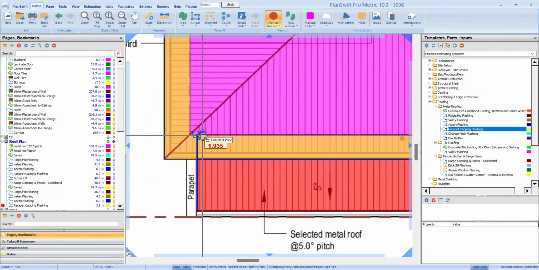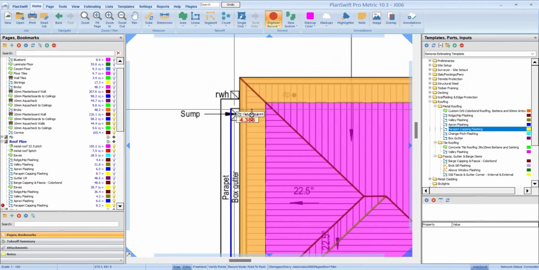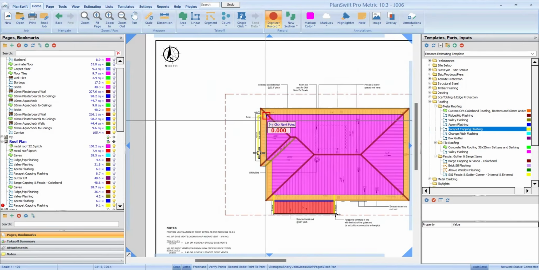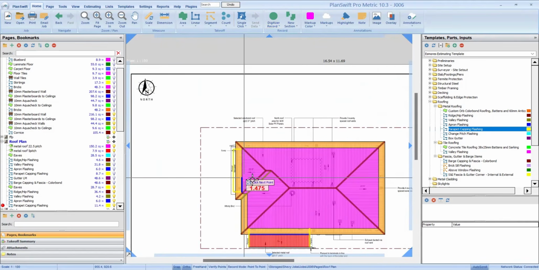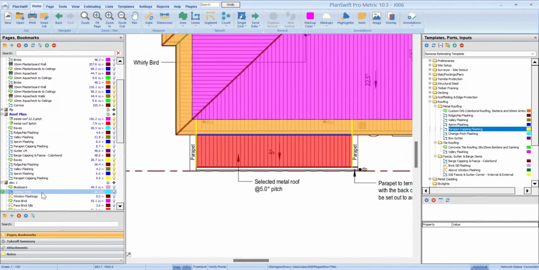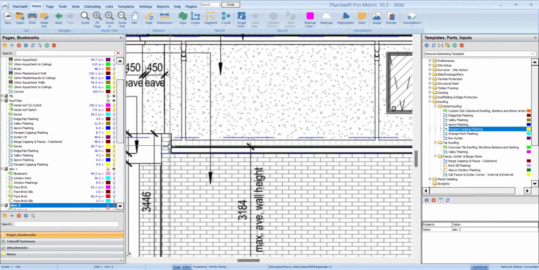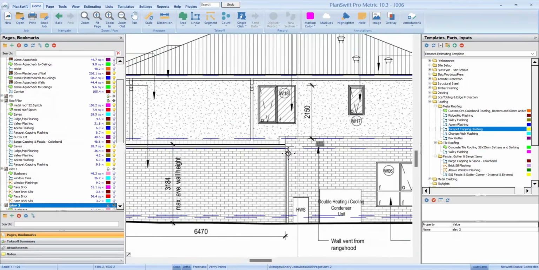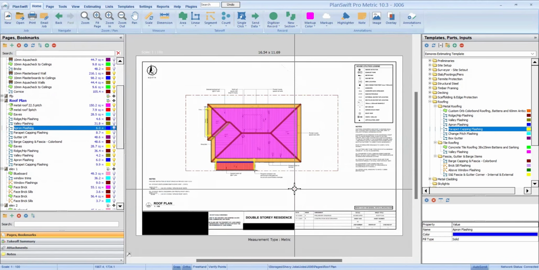So here, and here also. Why did we not put a parapet cap flashing on this area? Since as we can see on the elevation plan, we don't really need to put a parapet cap flashing on this area, just in this area and on this area.